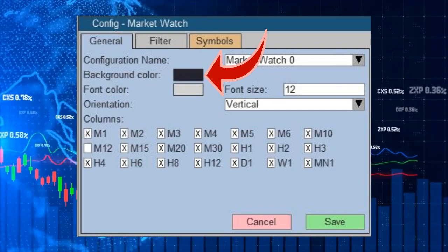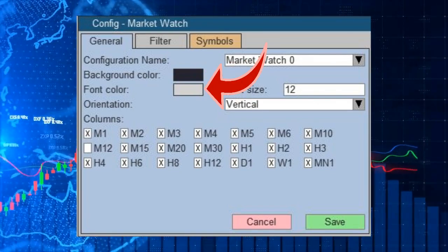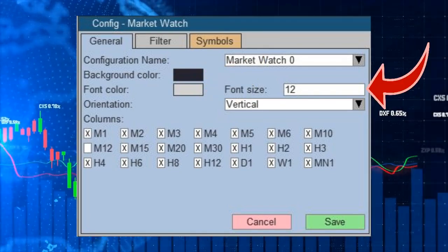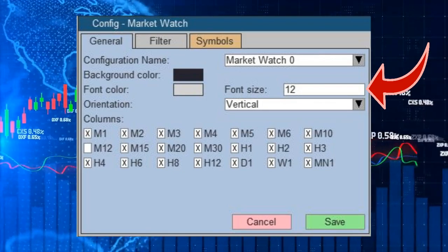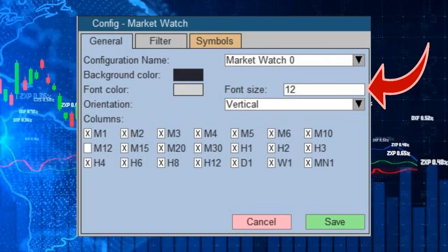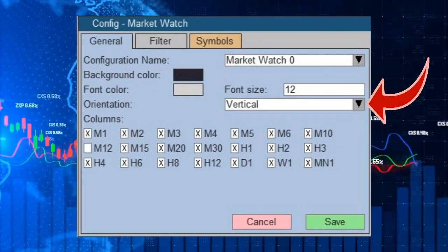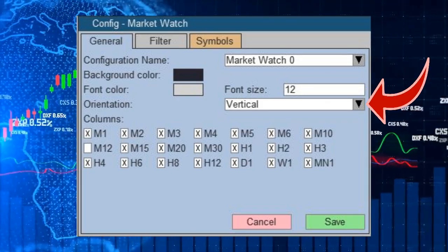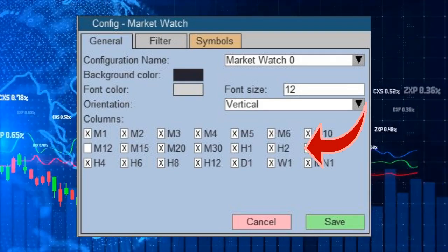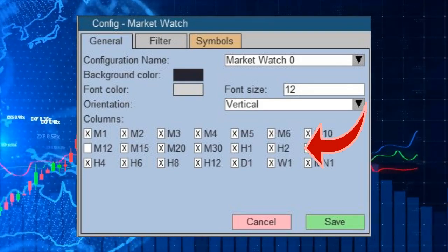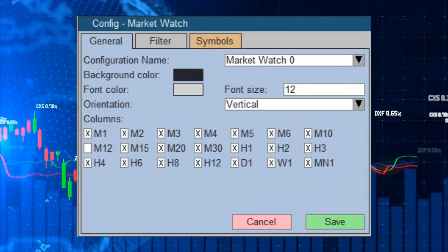Background color. Color for header font. Font size. It should be noted that the font size determines the size of the presentation frame. Table orientation. Horizontal or vertical. Just below there is a set of checkboxes where you select which time frames you want to be displayed.